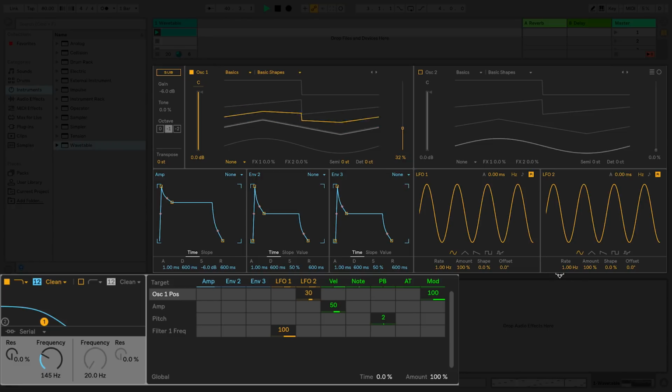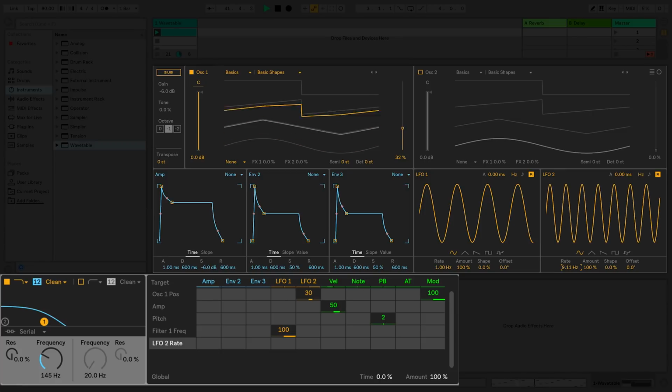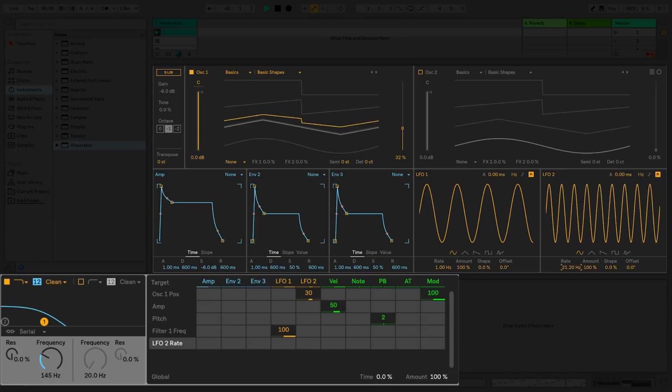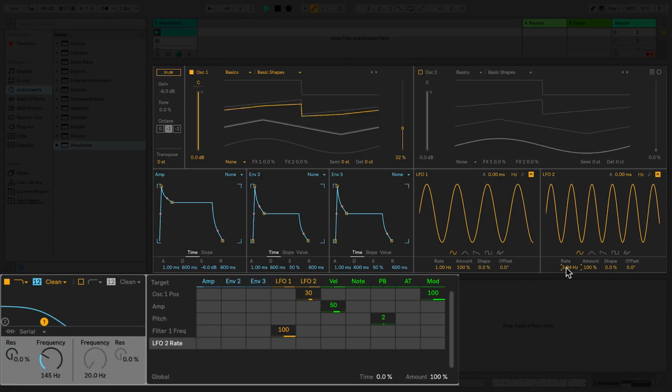I'll use the modulation source LFO2 to modulate the Wavetable position of oscillator 1. You can also add some parameters of the modulation sources themselves to the modulation matrix. Using Midi modulation sources in the modulation matrix works in the same way. I'll use the velocity of the Midi clip as a Midi modulation source to modulate the Wavetable position of oscillator 1.